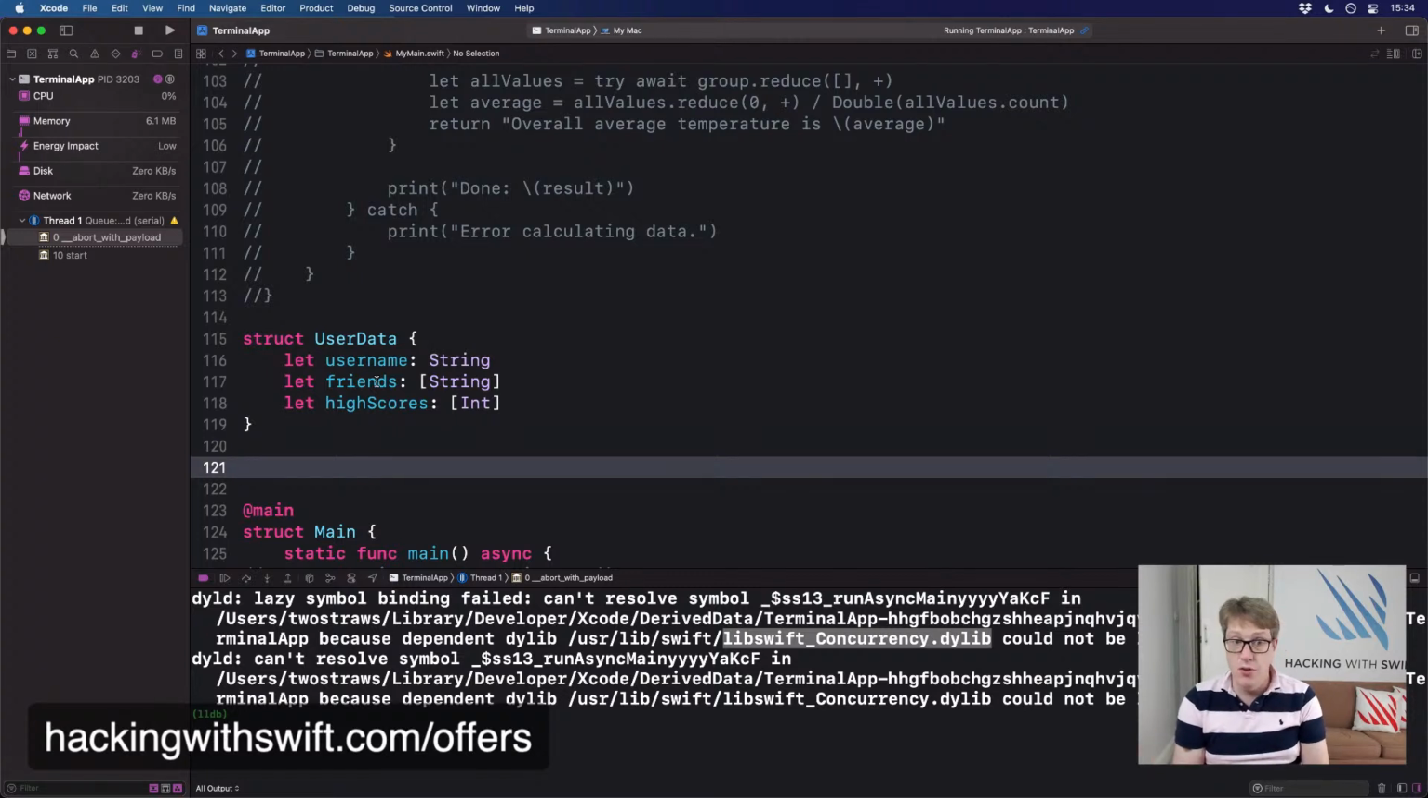data. The username might come from the keychain. The friends might come from a network request. The high scores might come from another network request or from persistent storage or who knows where. They're loaded somehow. I don't really care how.